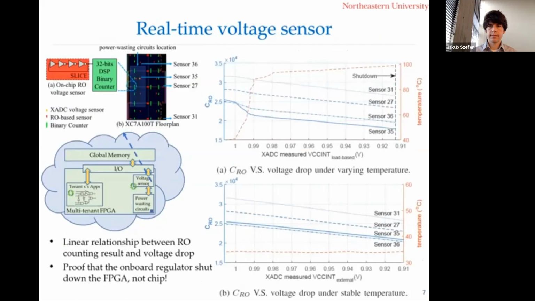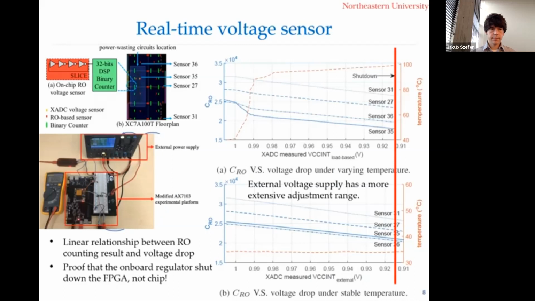Although XADC is a real voltage sensor and it is convenient to use, its resolution is not enough to support the monitoring of high-performance applications. Thus, we choose the on-chip ring oscillator-based sensor to monitor the voltage fluctuation. In order to eliminate the temperature effect, we modified our FPGA board and used an external voltage supply for VCC-int. From figure B, we can observe that the ring oscillator counting result has a linear relationship with the XADC measurement.